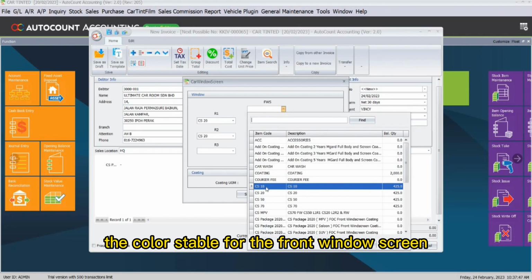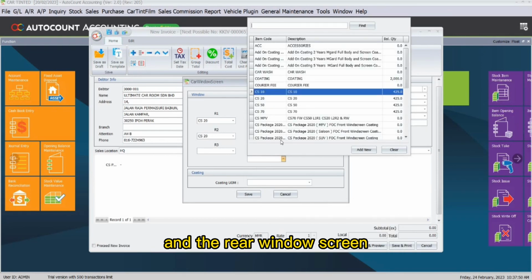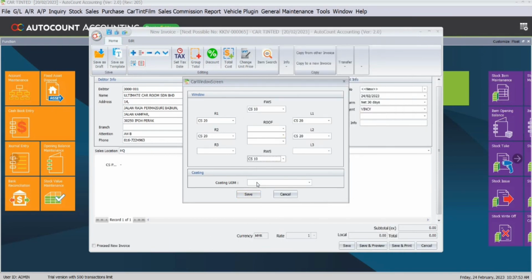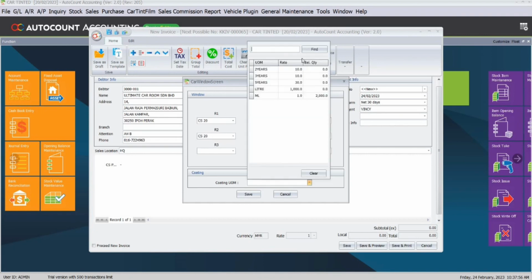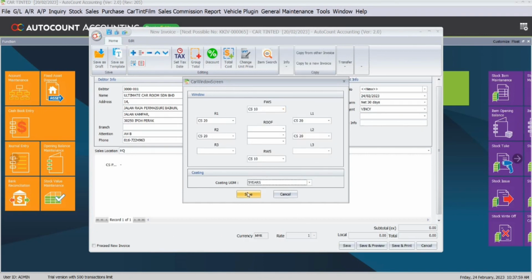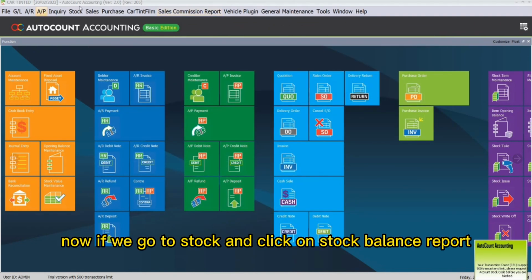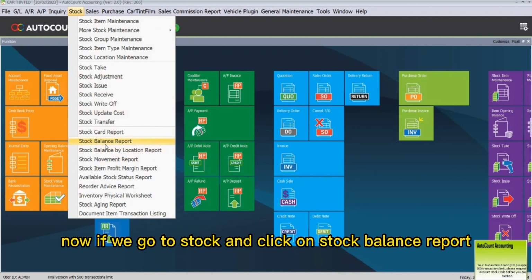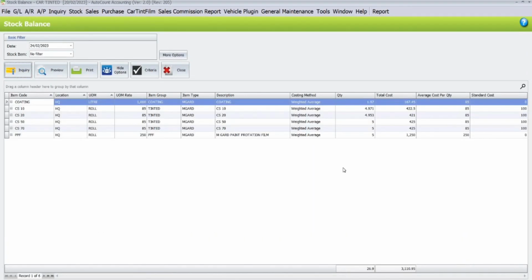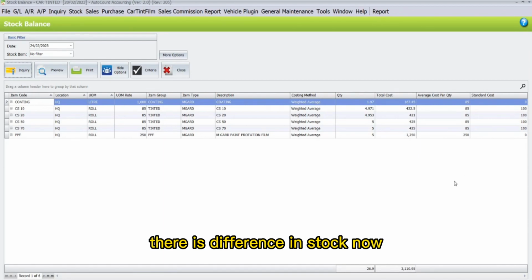Then select the color stable for the front window screen and the rear window screen. So once done, select the coating UOM. For example, I choose 5 years. Then click Save. Once done, click Save. Now, if we go to Stock and click on Stock Balance Report, and if we click, we would notice that there is difference in stock now.